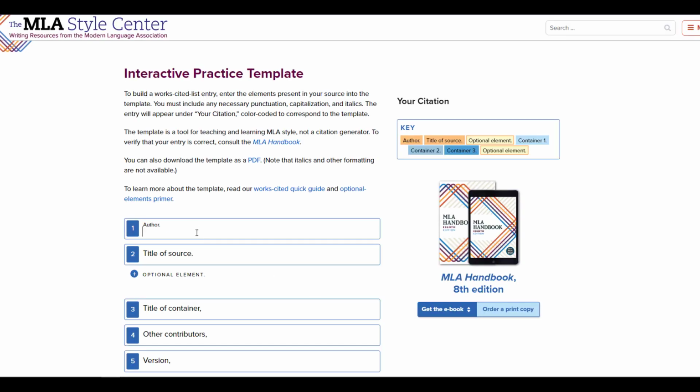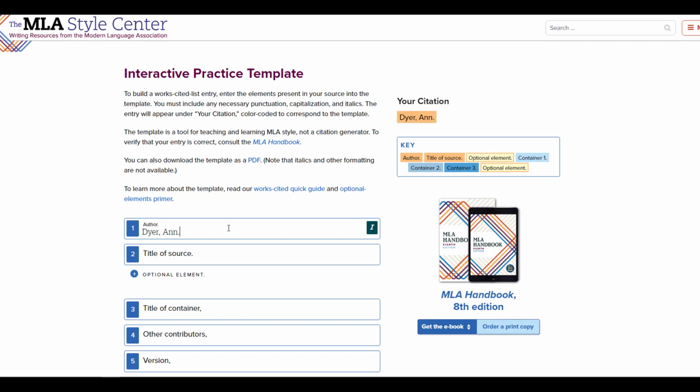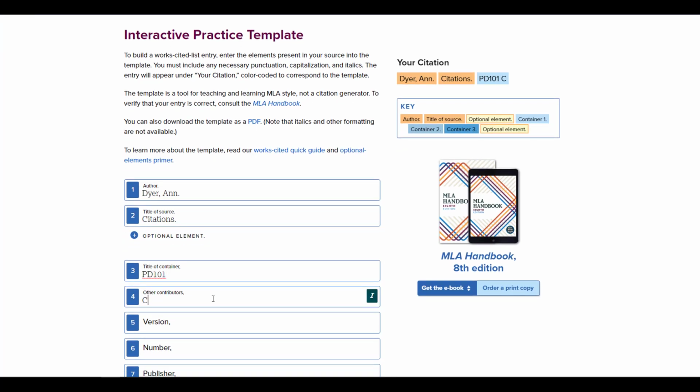Here we have the different boxes that we can fill in information for, and we also have a key up here so that as our citation builds, you can see which part of it is there. So for this particular presentation, the author might be me. It shows me that there's a period at the end of author, so I add that. The title of the source might be Citations. Title of the container, I would call that PD 101. You're having this in class. Other contributors might be Lonnie Christian.